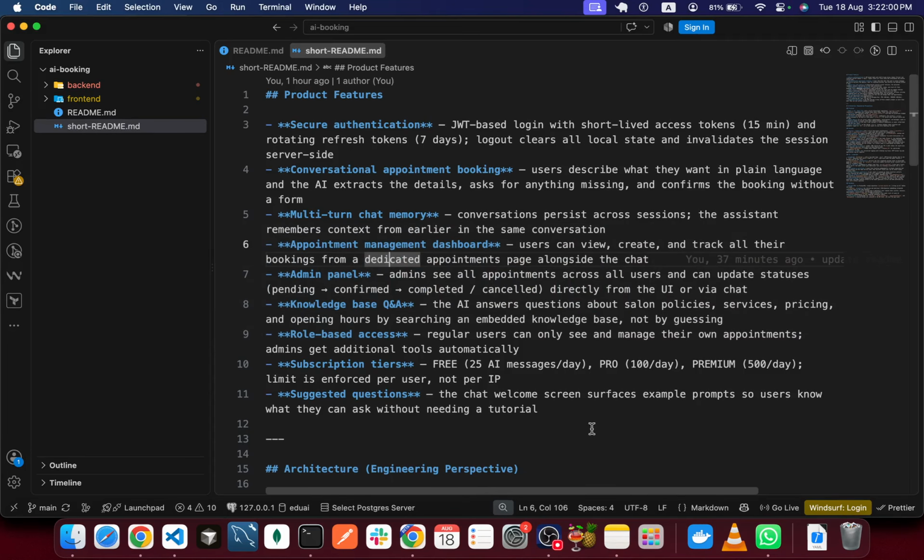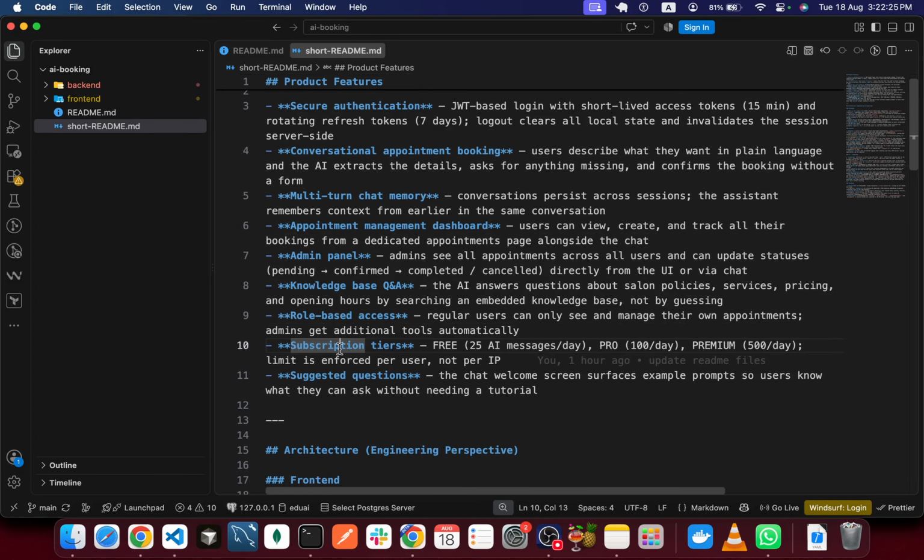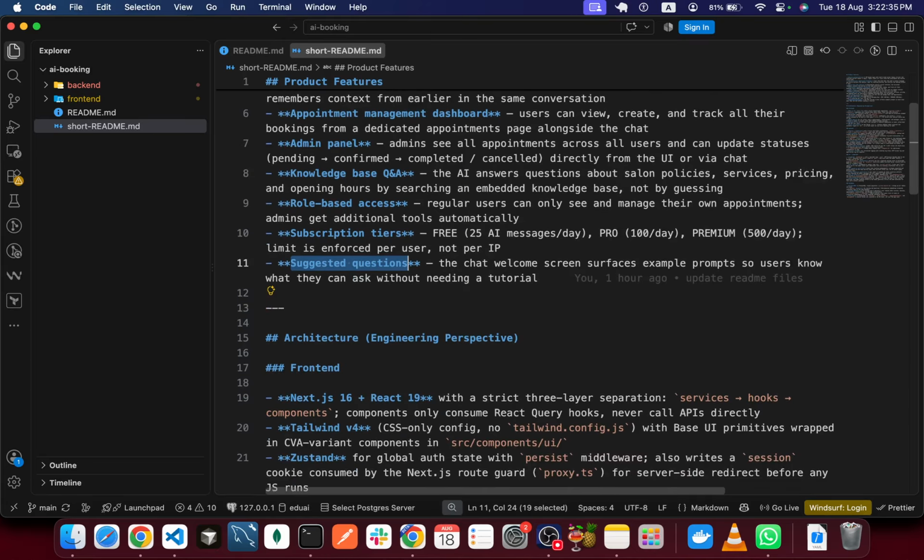So I already gave you the product overview. Now it's time. I will focus more on architecture sides. Like in the product overview, I told you we are using access token and refresh token. We have AI conversation, and each conversation remembers its memory. And we have admin side dashboard and user side dashboard, and we have knowledge base and role based access. And also I have added this feature of subscription tiers so that in case in future you want to add, it remains scalable, and it also gives suggested questions.